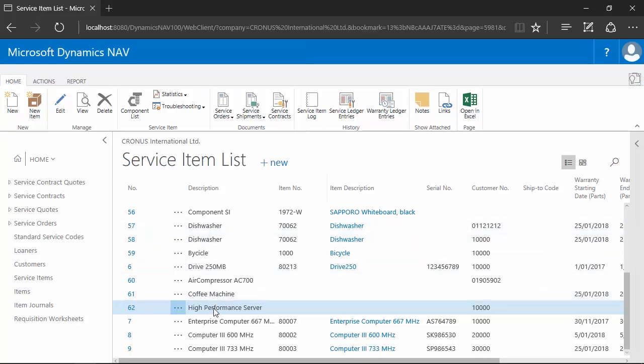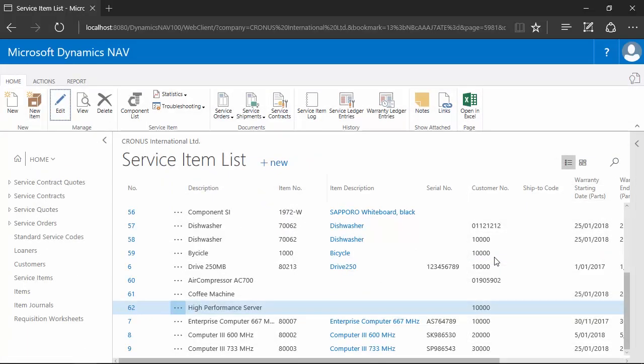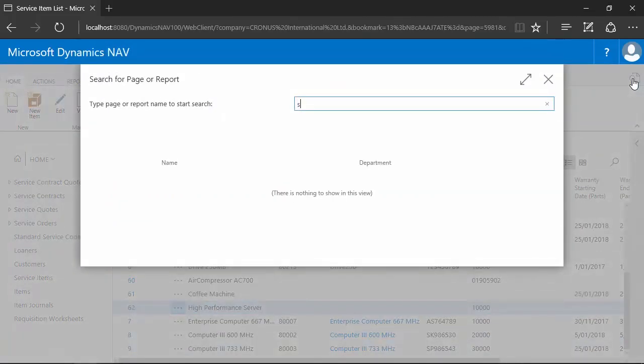Now, if we take this high performance server, for instance, as an example, if we're going to have a look at the details, you see that there is no warranty applicable and it's also not linked to a service contract. So that's the first thing. Let's also have a look again at the service price group, because there we see things coming together.